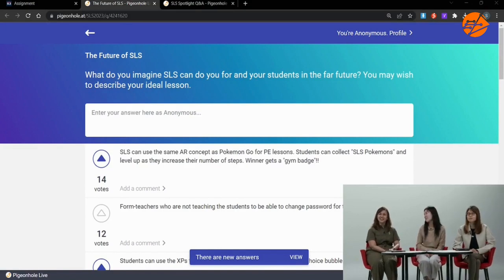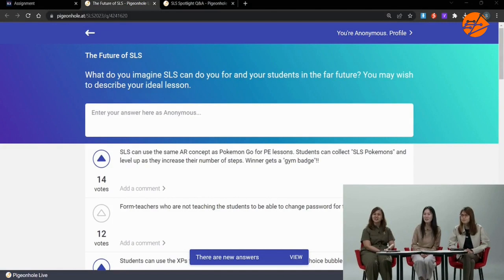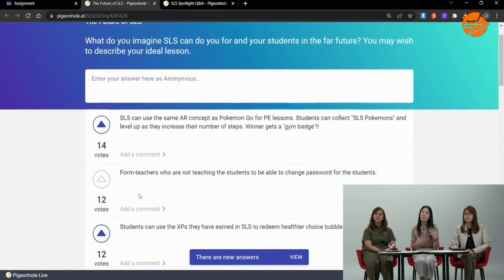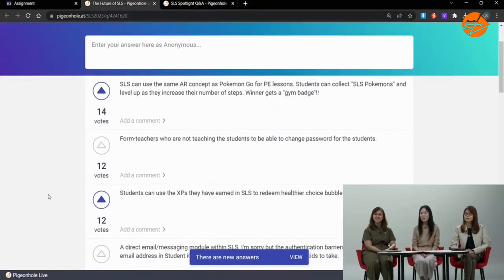So this is actually quite similar to what Suria said, right, about incorporating VR or AR into SLS so that students can have a more immersive kind of learning. And I think that is, winner gets a gym badge. So yeah, I think that is quite cool because we do want the students to have a sense of achievement through their learning and really help them to progress through the lesson without feeling like they're just going through the motion. So on that note, the gamification features on SLS now, we also are able to give achievements. So please do consider trying that out.